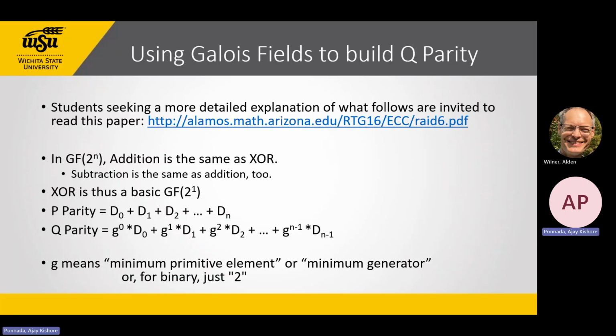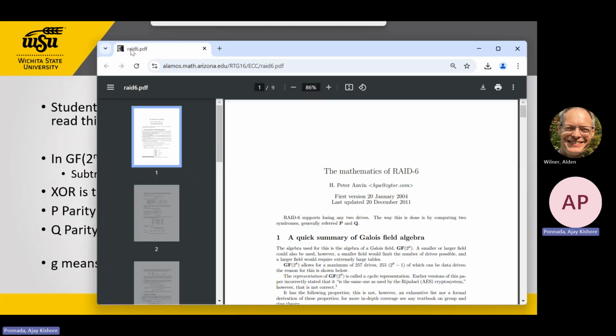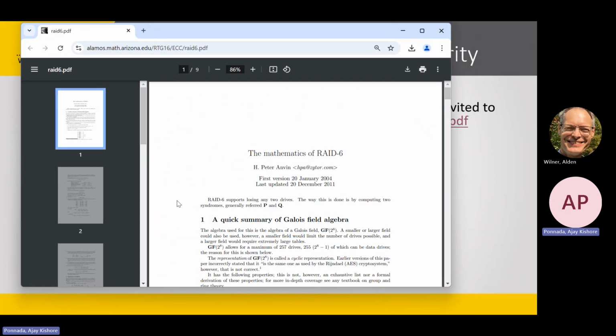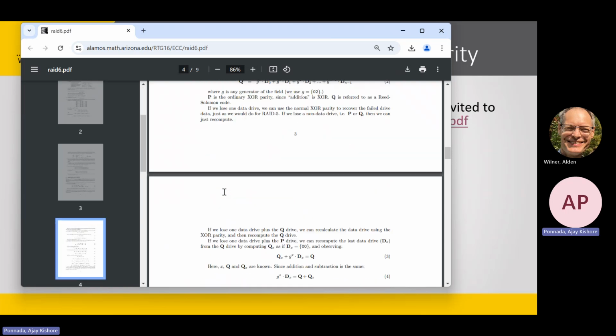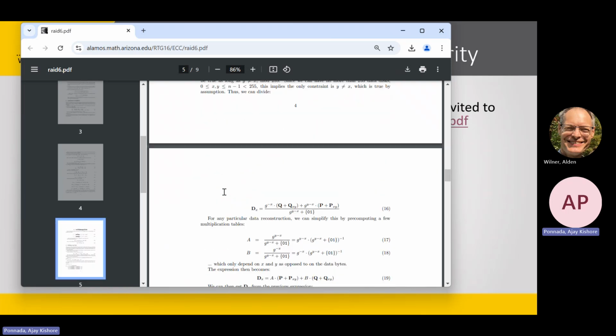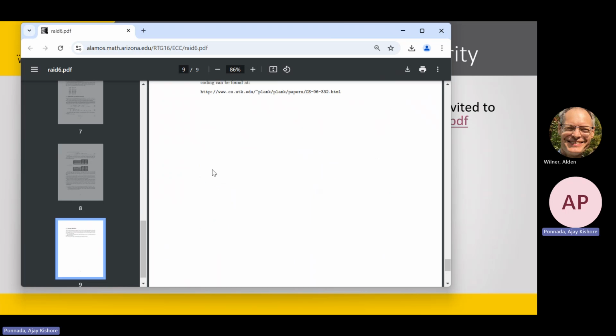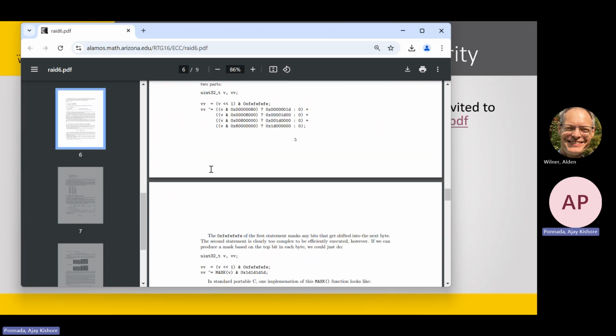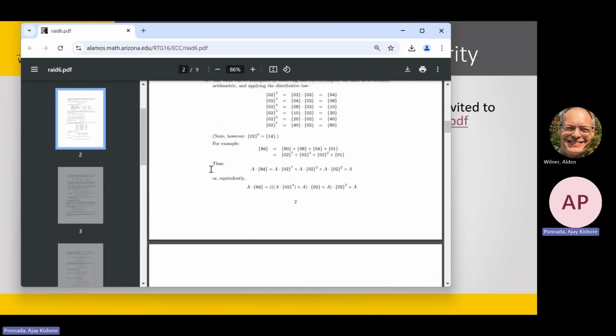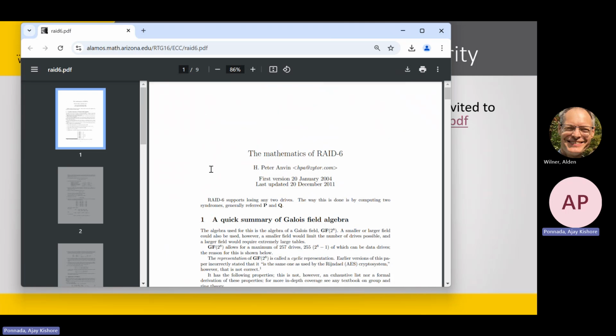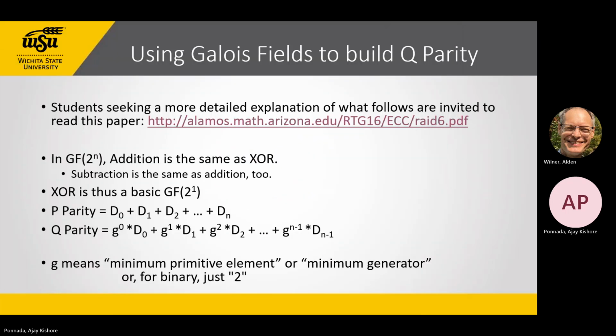Next, RAID 6. Students seeking a more detailed explanation of what follows are invited to read the paper. If we open this paper, it's about RAID 6. If you are interested, you will get all the math in this paper. We'll just discuss the equations. The math behind the equations will be in this paper. It's not completely accurate, but it's good enough to know what's going on behind the equations.